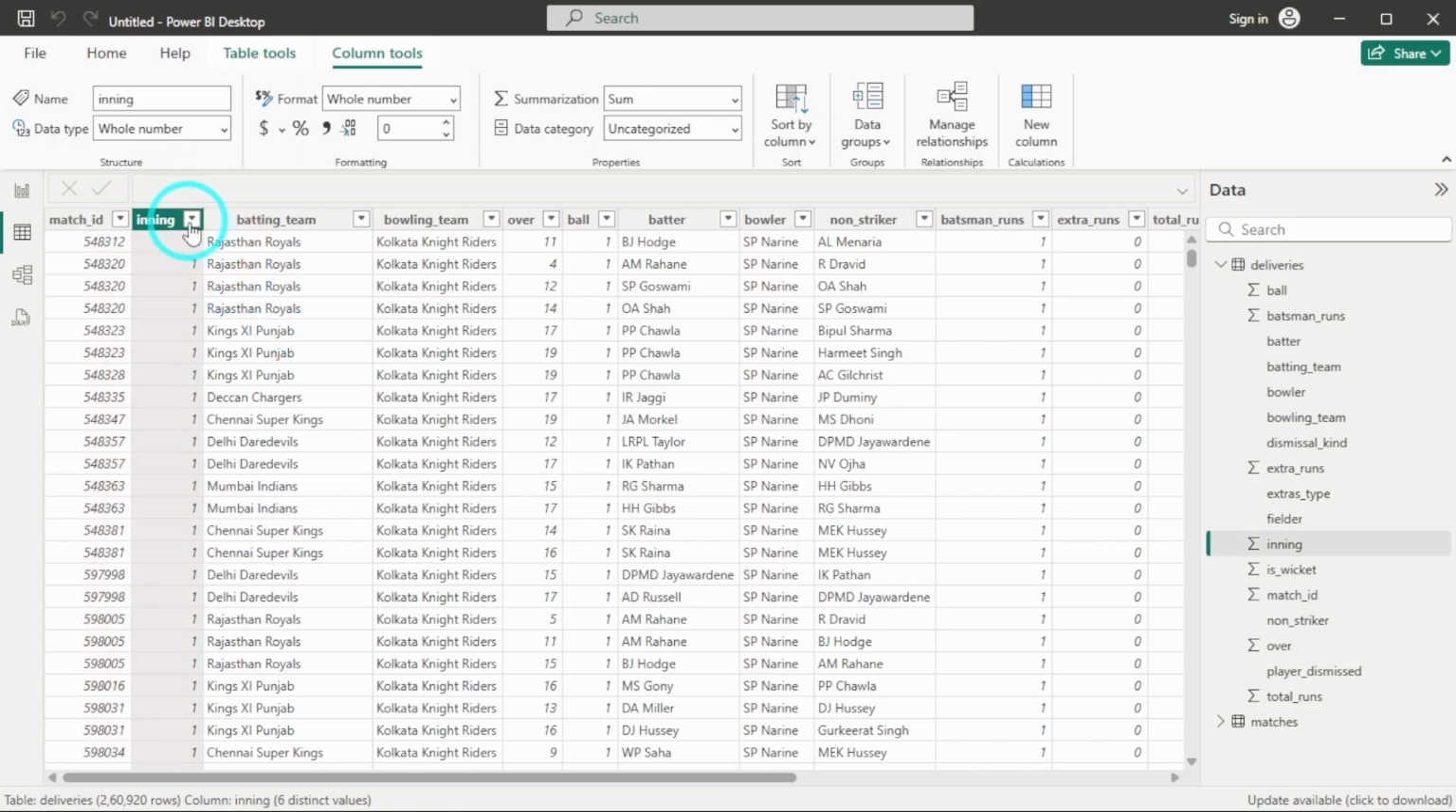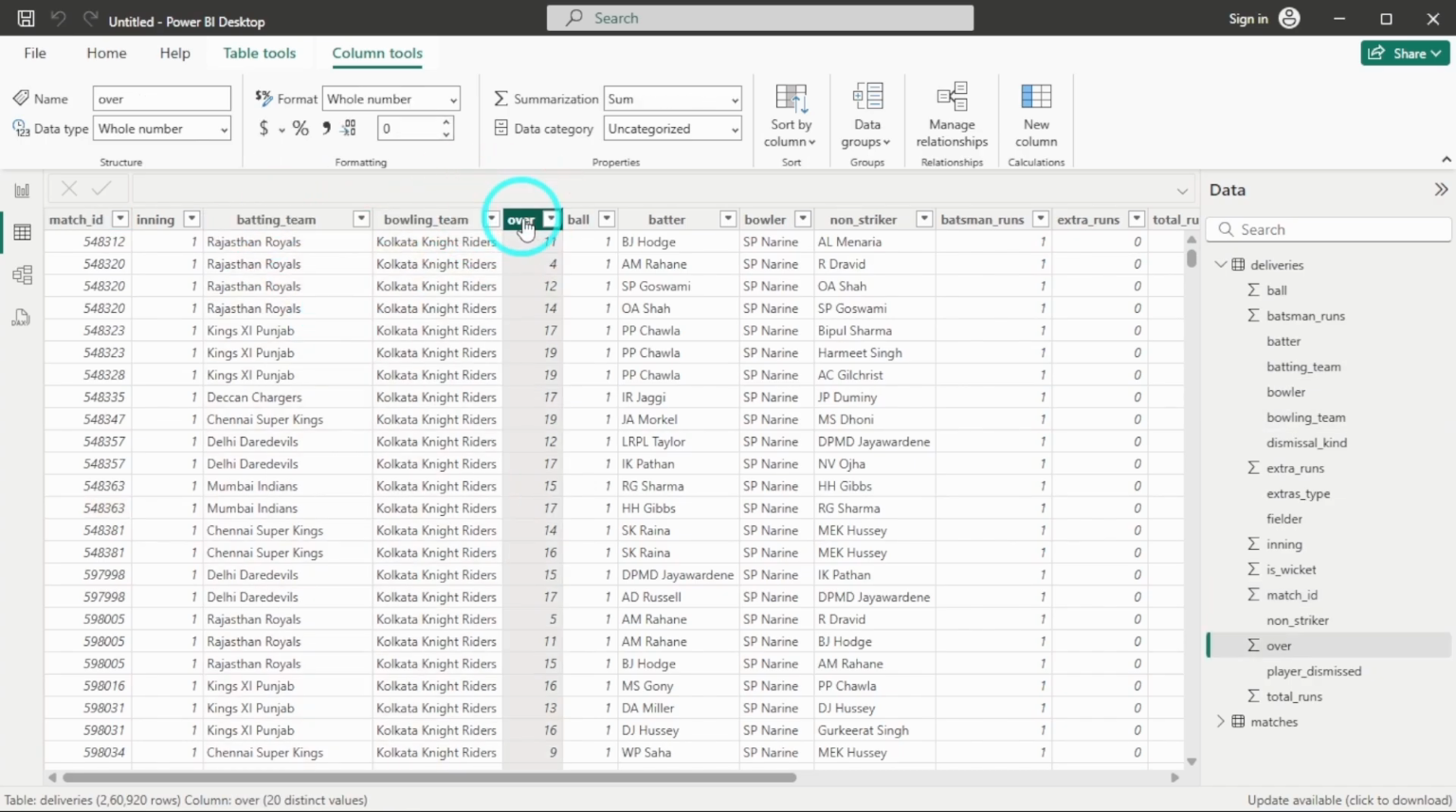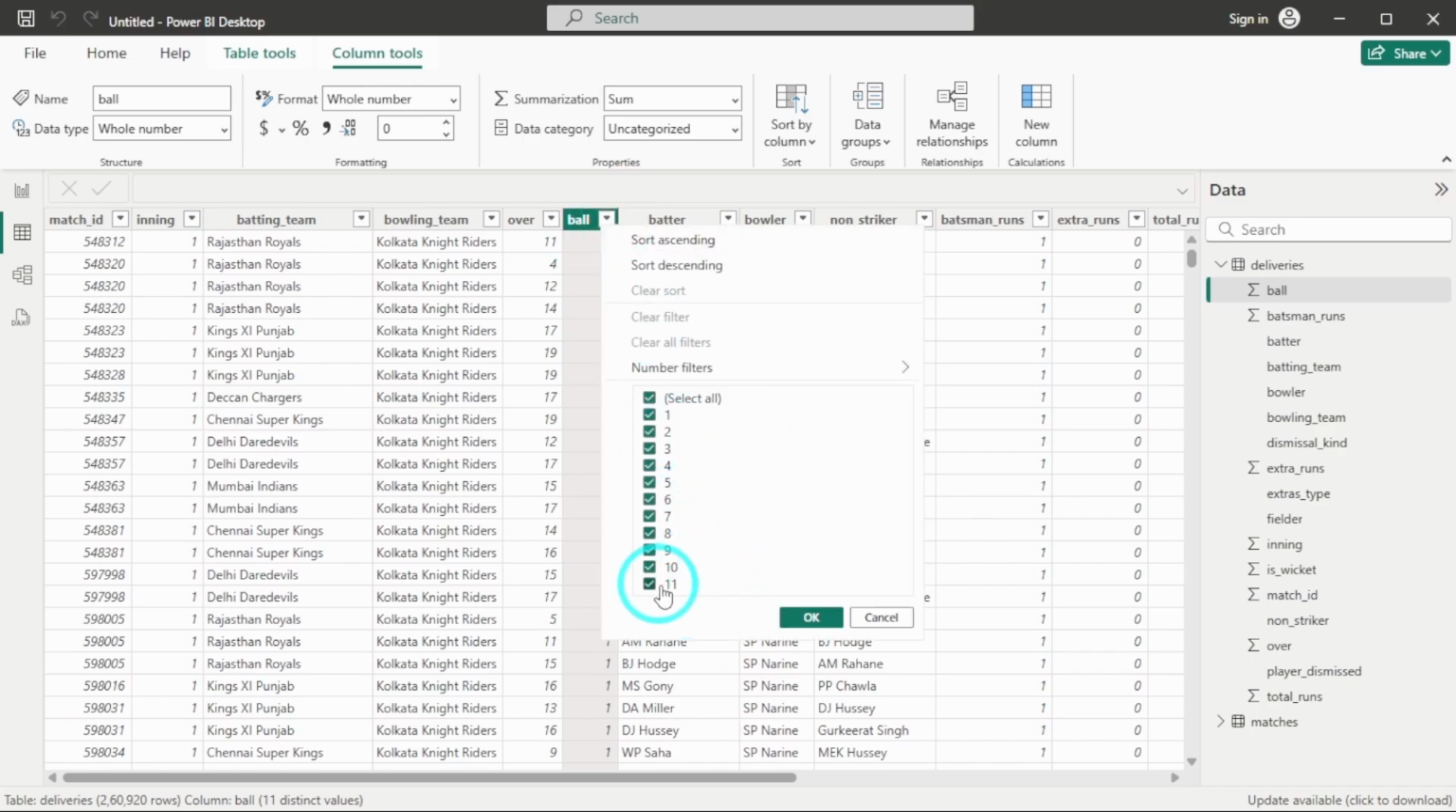Next, we have the inning, the batting team and the bowling team. Next, we have the over number of that ball, and for every over, which ball it was, the first ball, the second ball, all the way up to 11 balls. You might be wondering that there are only 6 balls in an over, so how come 11 is showing over here? This might be due to wides and no balls.